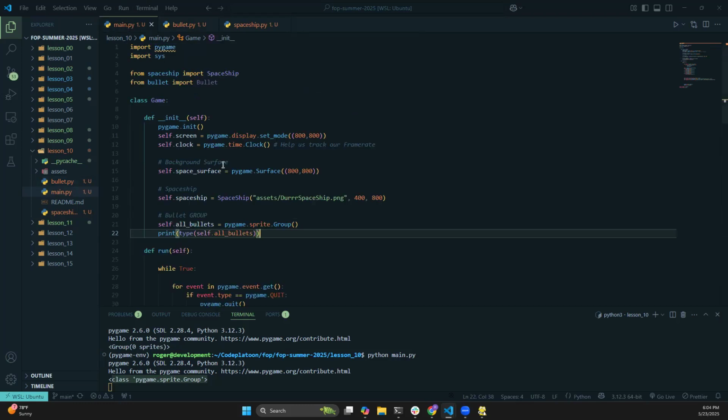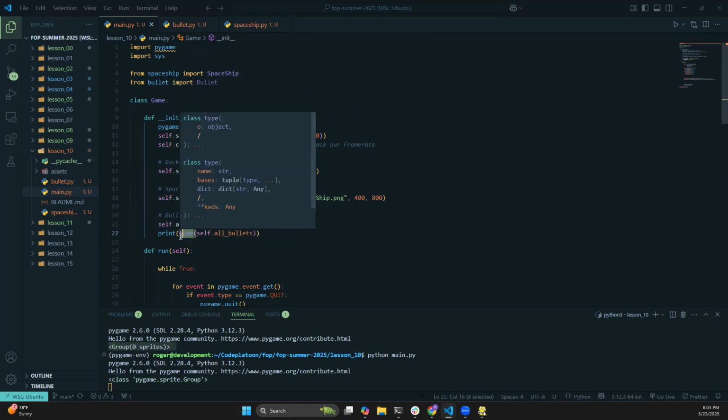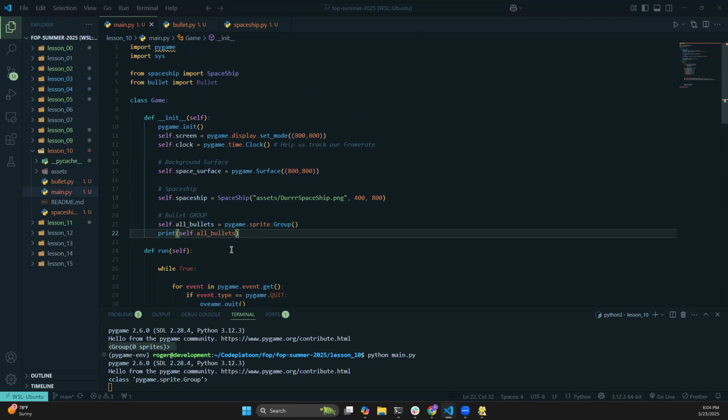All right. So with that already taken care of, we know what this is. We printed out what all bullets is. And as you see here, when I printed out all bullets, it told me how many items is in there. As it stands, there's nothing in here. It's an empty group. We created it, but there's no bullets in here, which is fine.